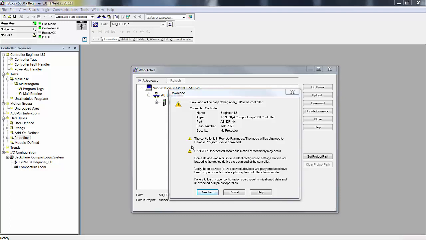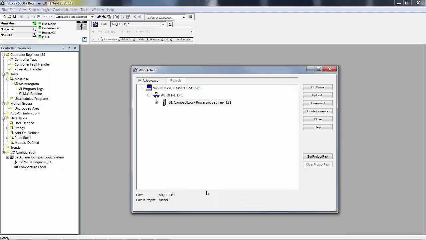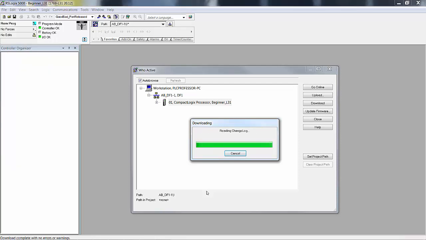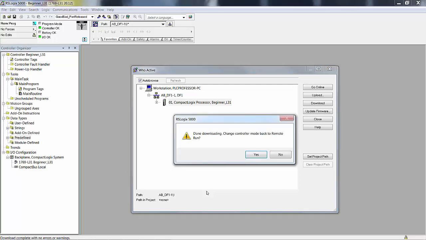The only difference is if it's not in the run mode, then you can go ahead and download. But if it's in the run mode, it's warning you that the mode will be changed to remote program before it downloads. So right now it is running. If you were doing this out on the shop floor on a process that's making parts and you hit download, it's going to switch that processor to the program mode. Everything's going to stop while you download the program. That's not something that you want to do, is cause the processor in a process that's running and making parts to stop and accept a download, because that will mess up your parts. Done downloading. Change controller back to the run mode.